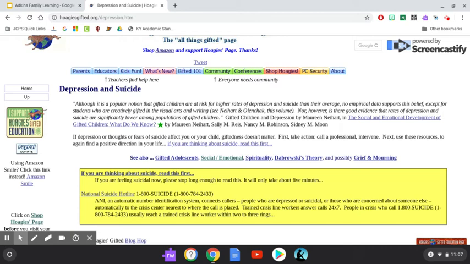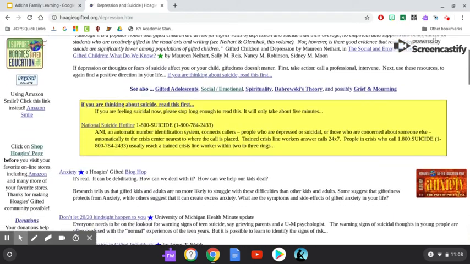although it's a popular notion that gifted children are at risk for higher rates of depression and suicide than their average peers, no empirical data supports that belief, except for the students who are creatively gifted in the visual arts and writing. Nor, however, is there good evidence that rates of depression and suicide are significantly lower among populations of gifted children. So, students deal with this.